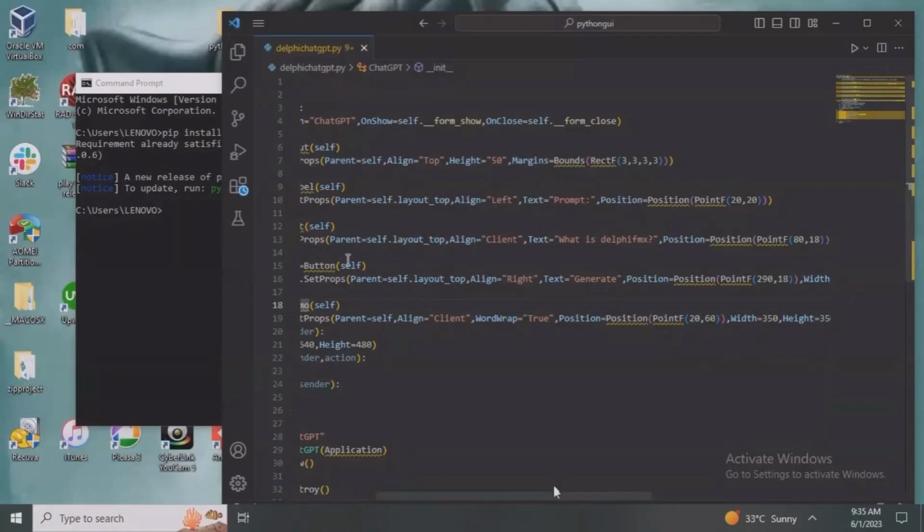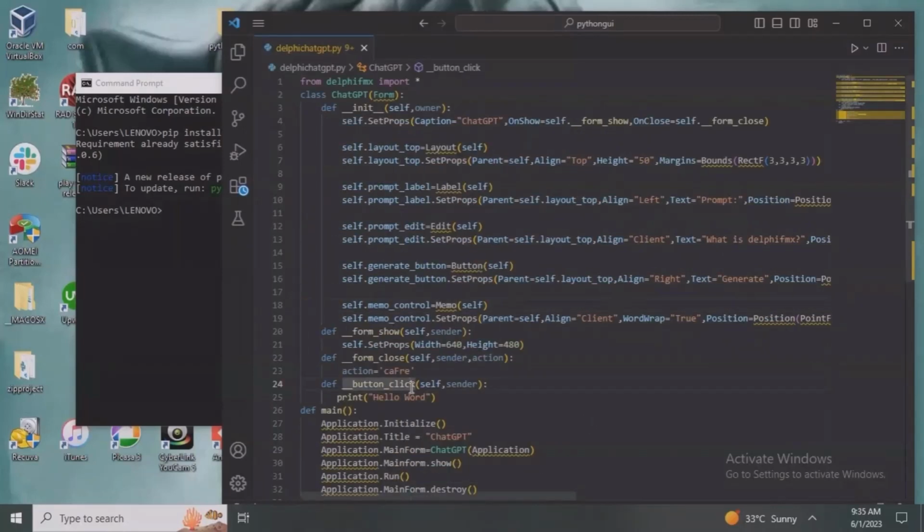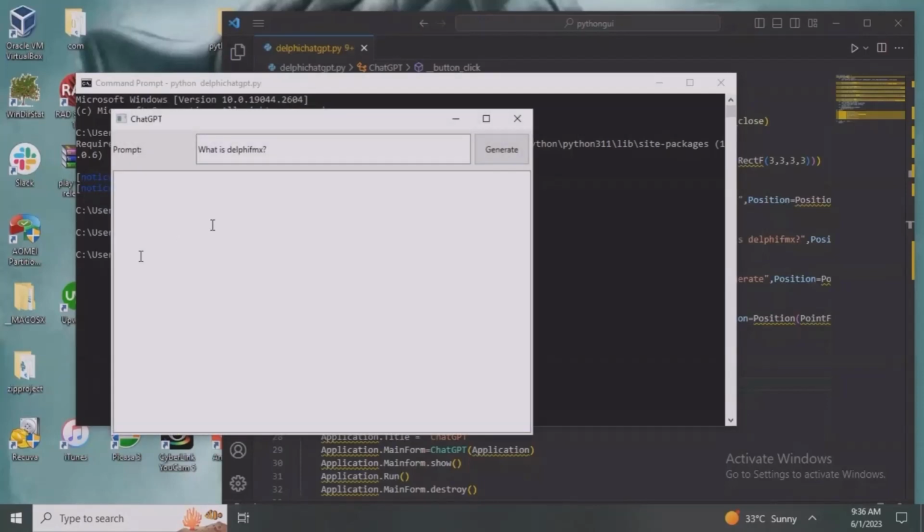Okay, so let's run our application to show the output. Let me go into the terminal and first go into our desktop and our folder Python GUI. Then we will run Python with our file name DelphiFMX ChatGPT, and when run, here is our output.